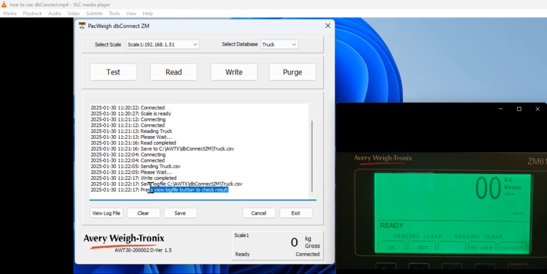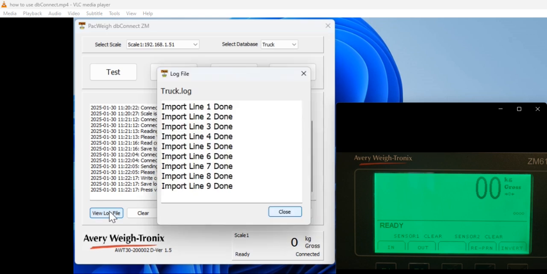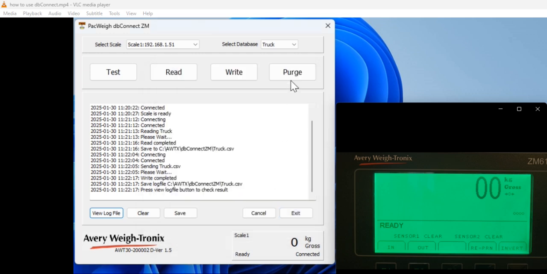Also show result. Press log file result. Then you can see the file. All the record has been done.